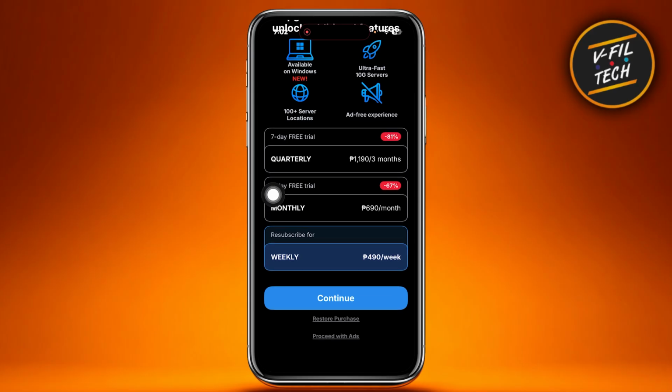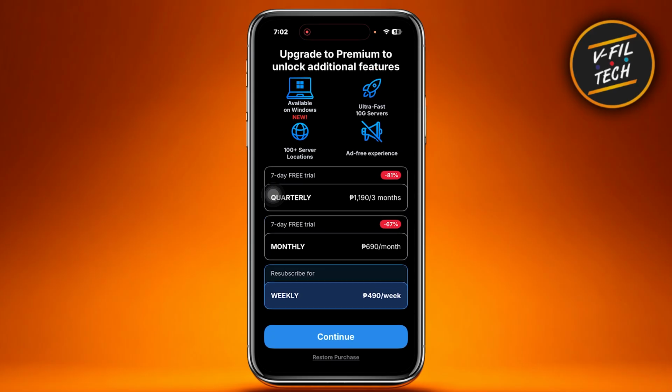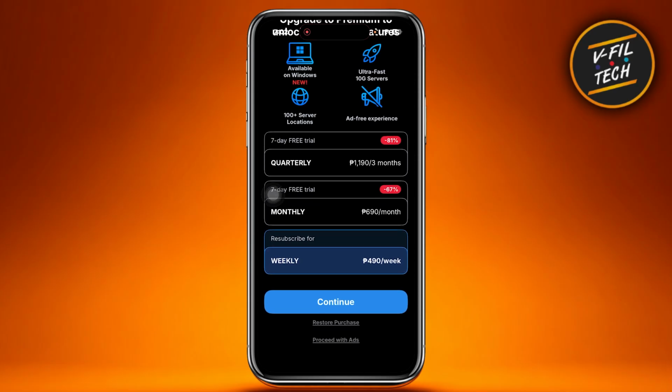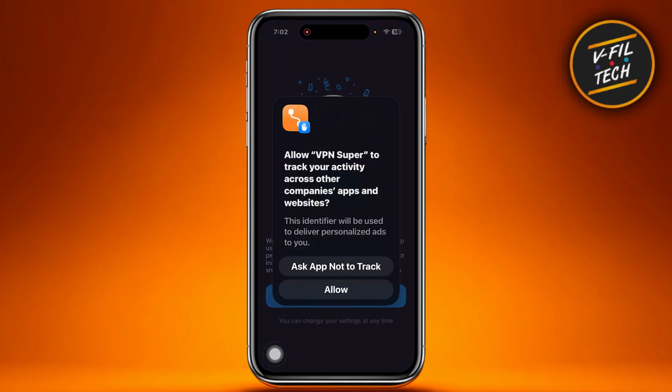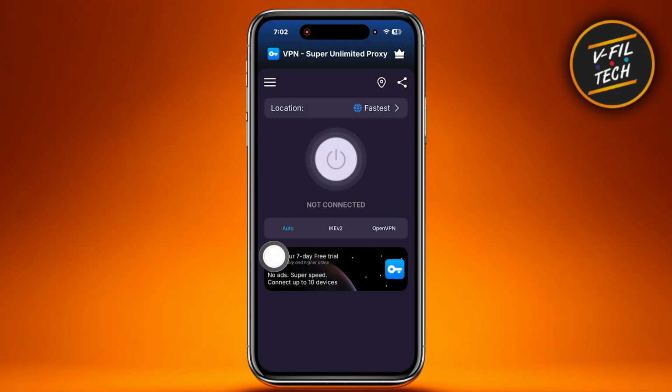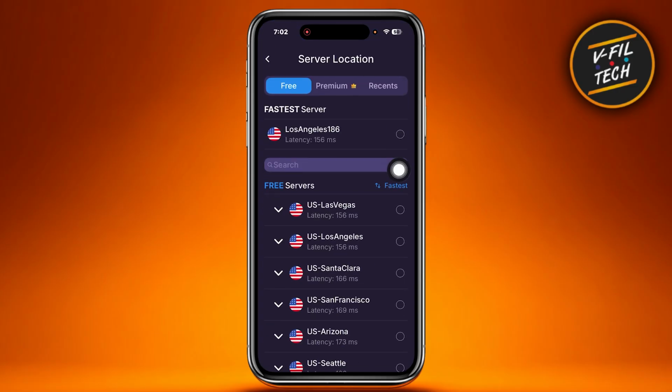It's going to ask you to upgrade to premium, but you don't really need to do that. So what you're going to do is scroll down and you should be able to see here something that says proceed with ads. Ads allows this application to be free. So you're going to be seeing some advertisement here.